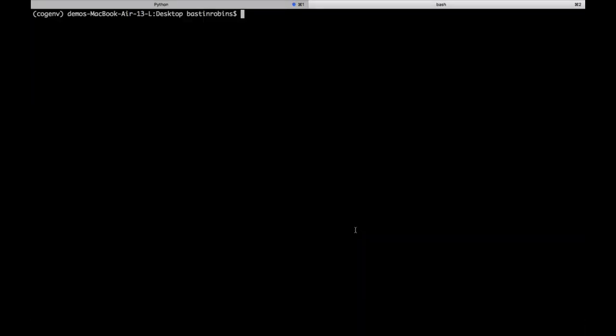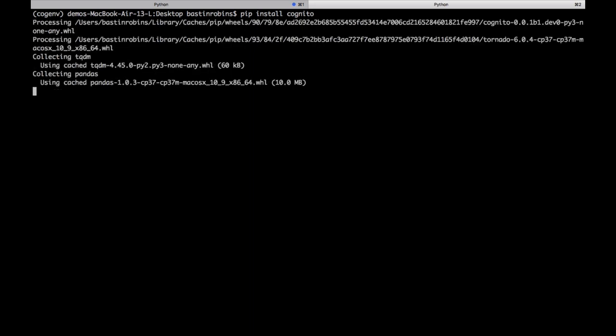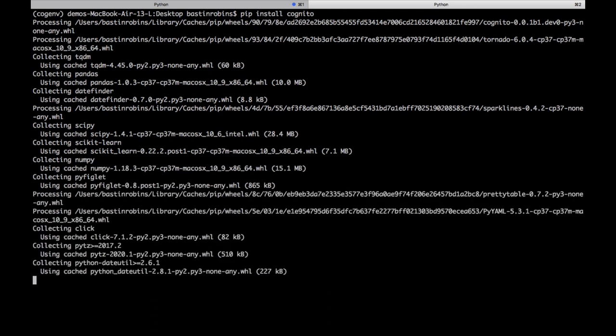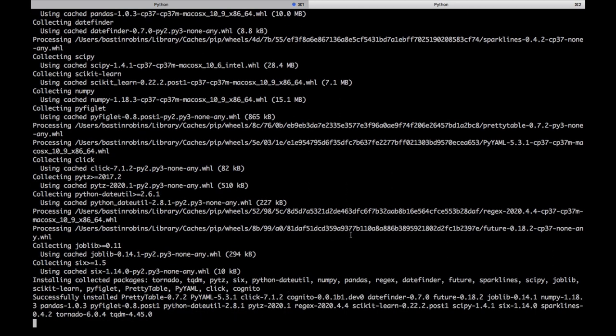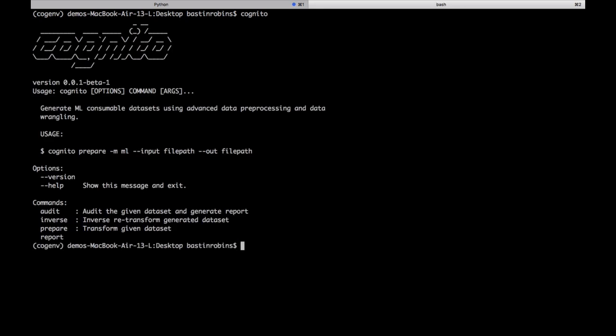Let's go into our terminal and run the command pip install cognito. Once you run this command, the Cognito library, which is accessible all over the world, immediately goes and installs. Let's wait for it. Yes, now our library is installed. Let's clear the screen. Now how can we verify? Cognito. We can see the library has been installed.